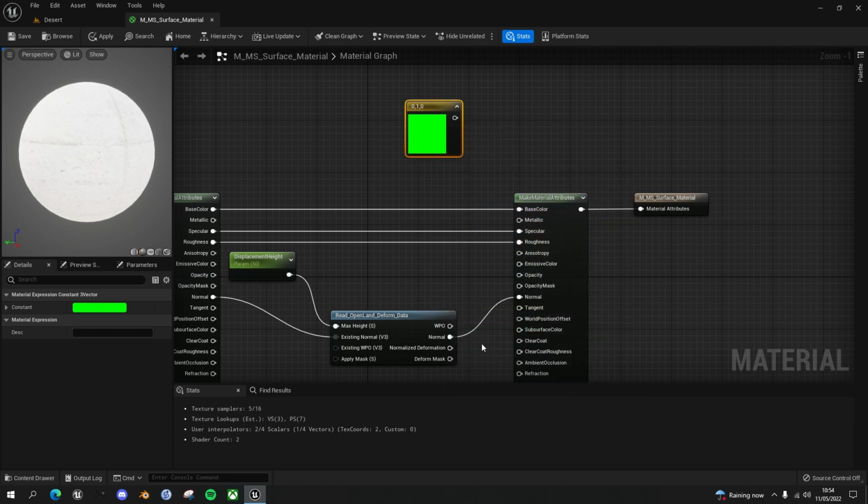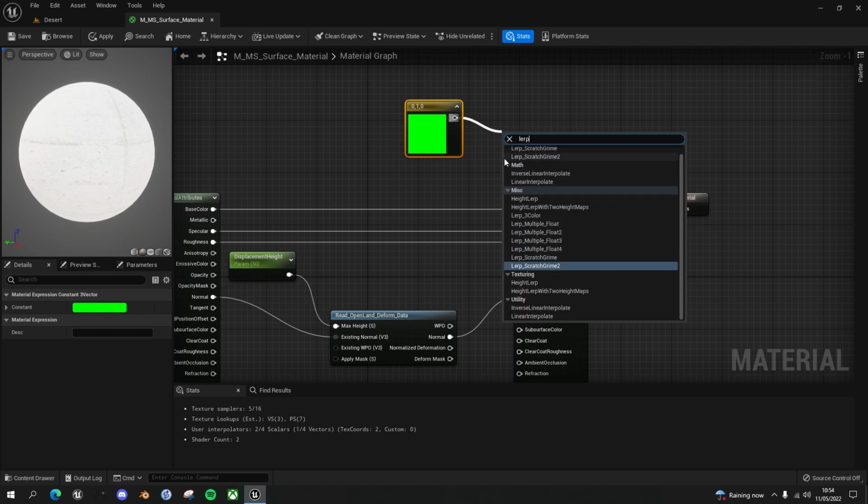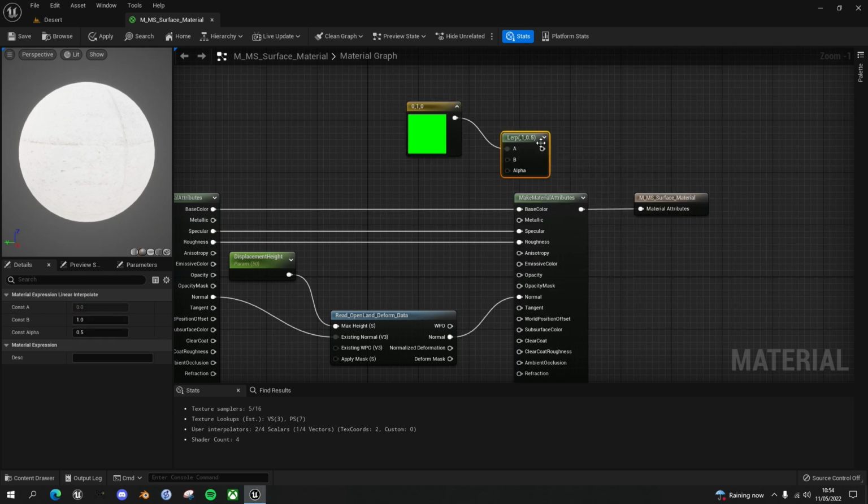And then what I'll do is I'll take the output from this normalized deformation. Actually, I'll take the output from the color first. And if you type lerp and choose this one here, linear interpolate, what this does is it allows you to blend between two attributes or two values controlled by this alpha channel. So this will be wherever the value of the alpha is 0. This will be wherever the value of 1, and it'll blend in between or interpolate in between.